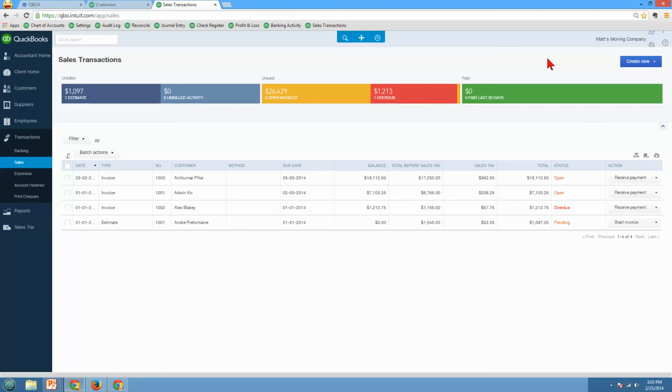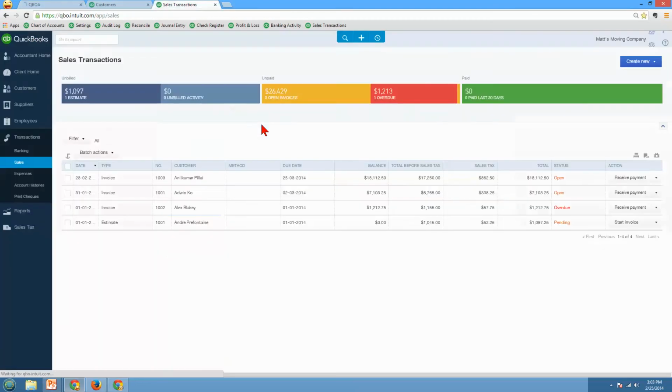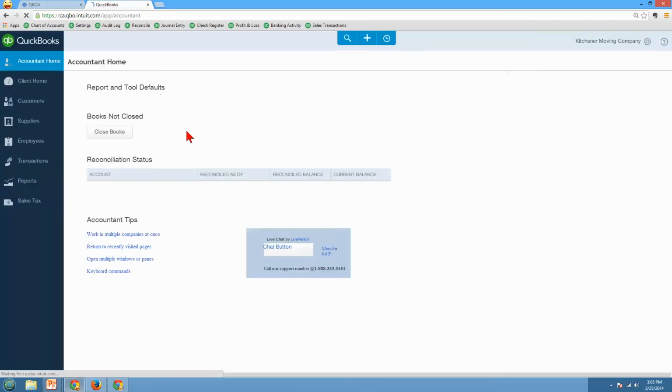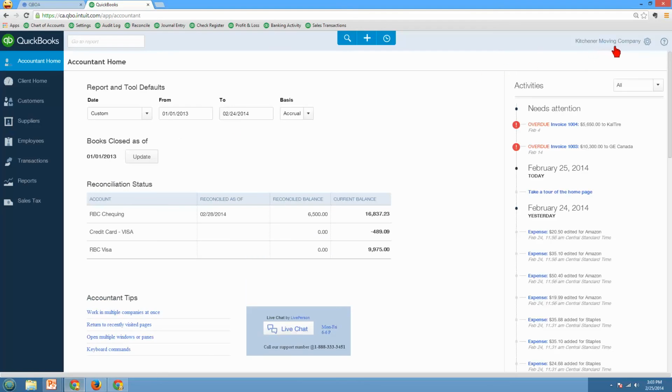But the other thing is, if I'm an accountant and accounting professional and you're using QuickBooks Online Accountant, you may want to go in and out of multiple company files. So I'm right now in Matt's Moving Company. What if I want to go into Kitchener and go into this other one? Let me go ahead and close out of that one here and go into Kitchener. I can actually go into a different company. When you're using QBOA, it will automatically log you into that other company. It's coming. It's just being a little slow today for some reason. It'll automatically log you in. Now you can see I'm in the Kitchener Moving Company.